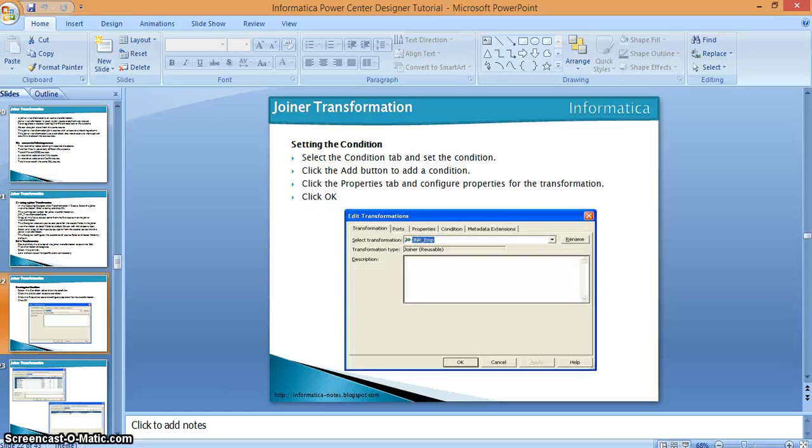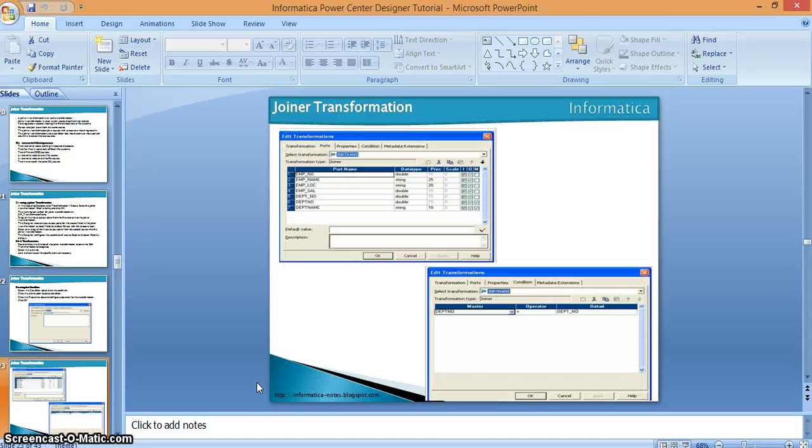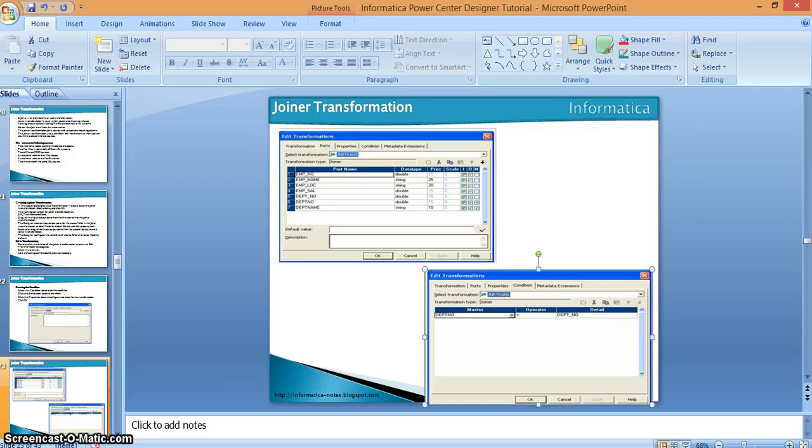Here in this screen we can see the properties of joiner transformation, and in this we can see the condition that we have to use in joiner transformation for the two different sources. So here we will take a small example of how the joiner transformation is useful in Informatica.